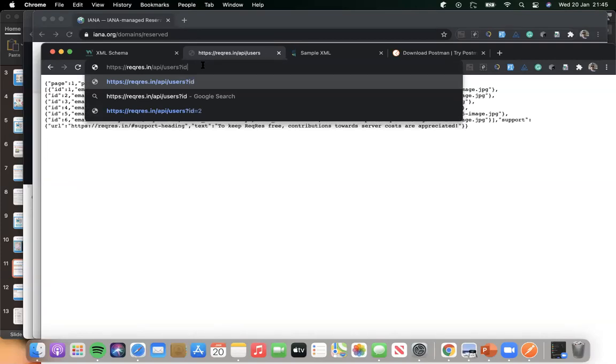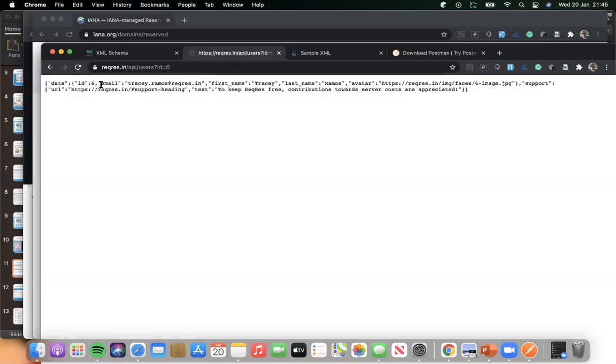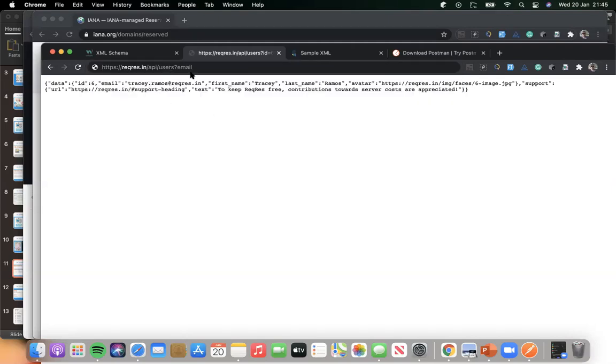Return me values with ID equals to 6. Yeah, it will then return Tracy with ID 6. Or if I say, give me email where name is Tracy, this one. So I really don't know, but yeah, okay, let me go back.